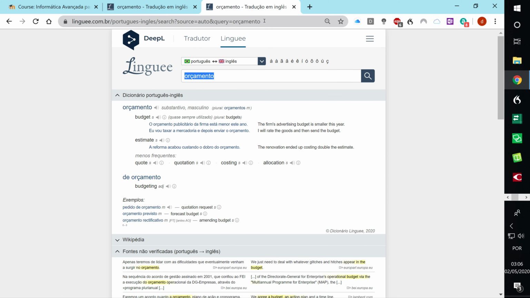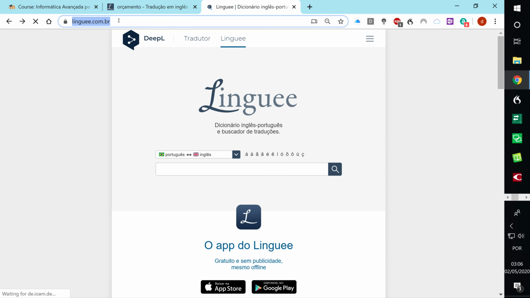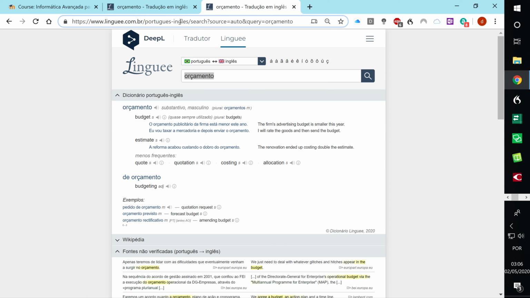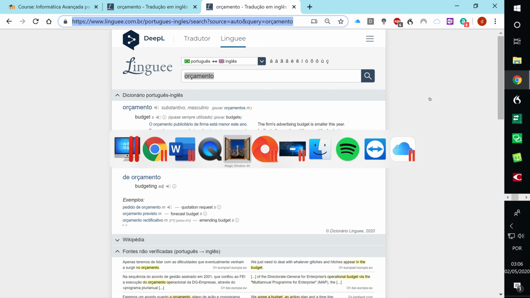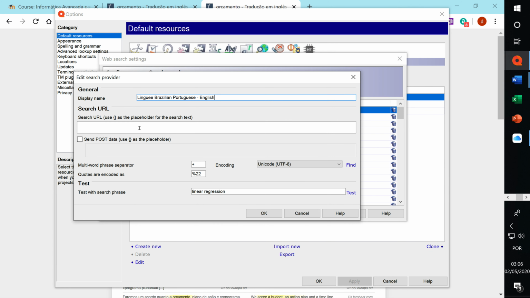But what I want to draw your attention to is this link. Remember, we started with this, but if we do a search, we add this part, and the last bit shows us the word we have searched for. Let's copy this link and put it into here as our search provider.